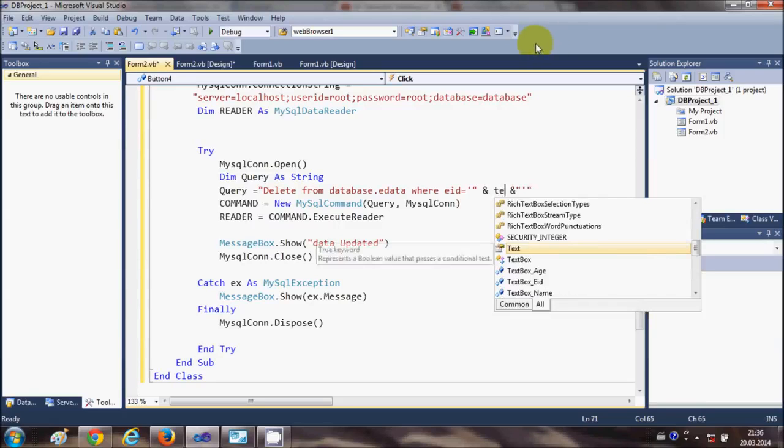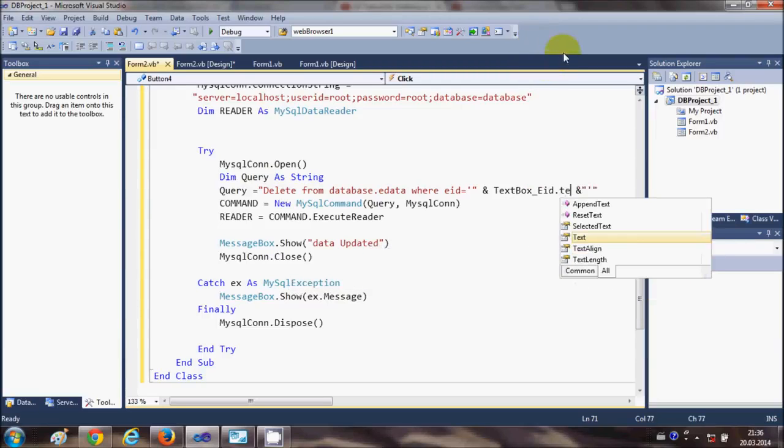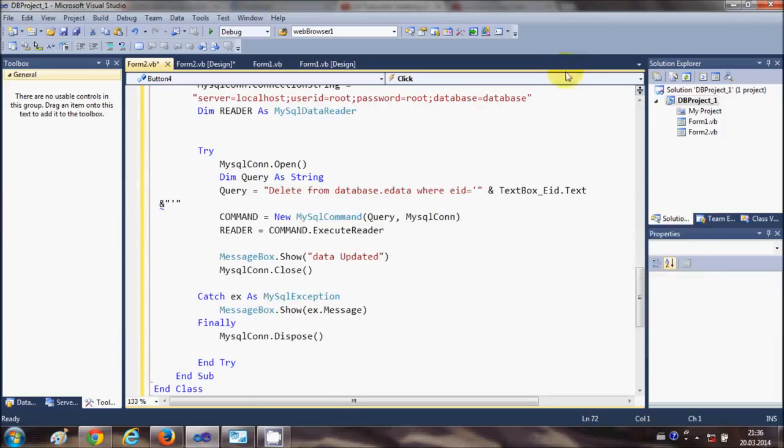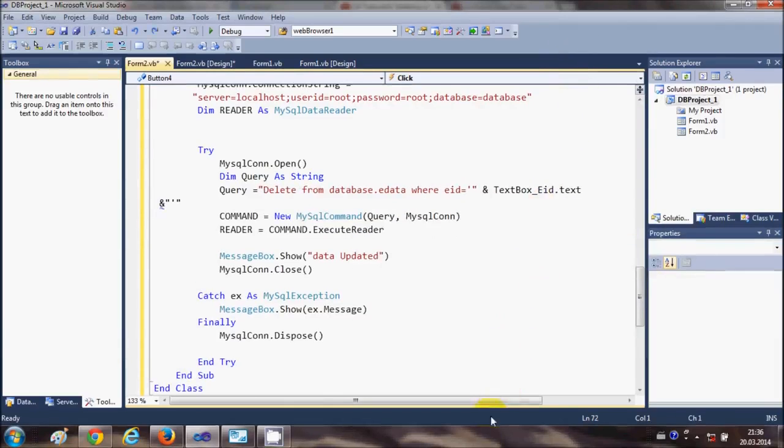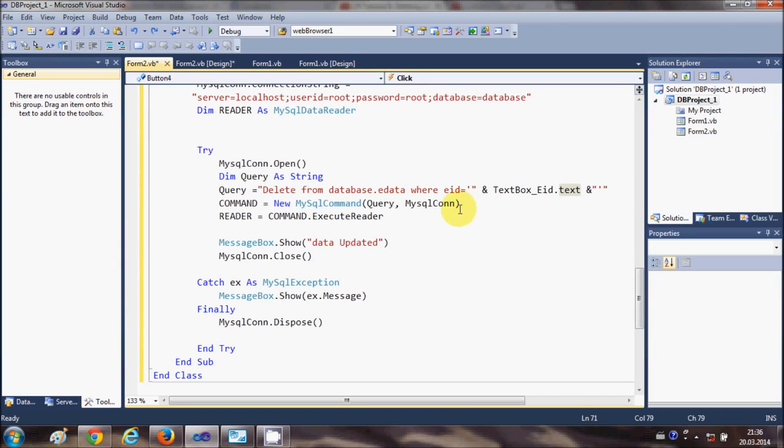So I will write text box EID dot text. Okay, so this is the query to delete the data. So I will explain what this query is doing. This query is deleting the data on the basis of my employee ID. So whatever I enter employee ID in this text box, it will delete the data related to that employee ID, and it's the concept behind deleting the data.